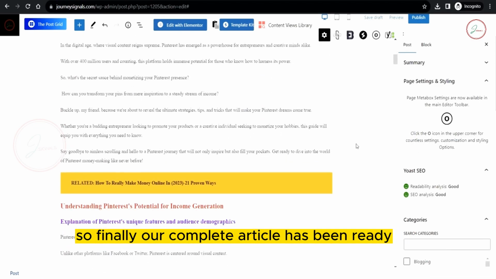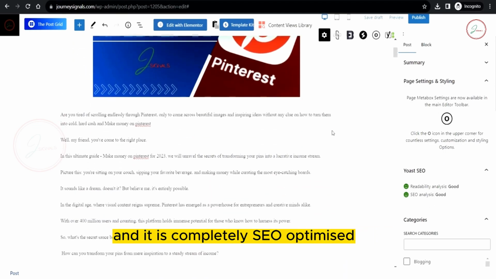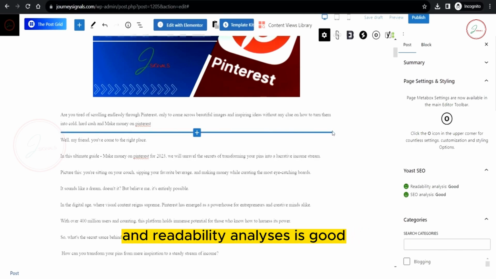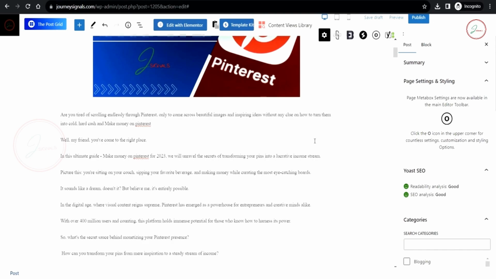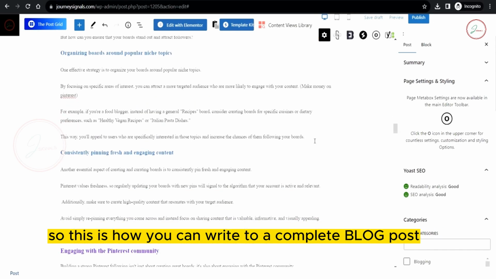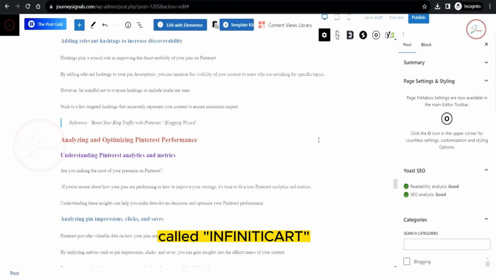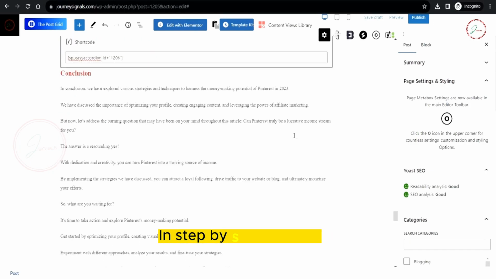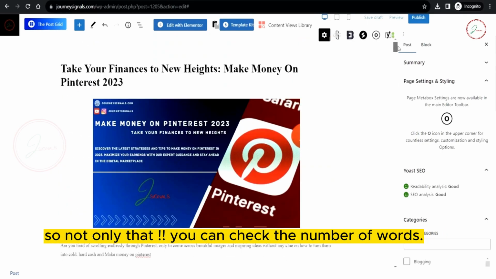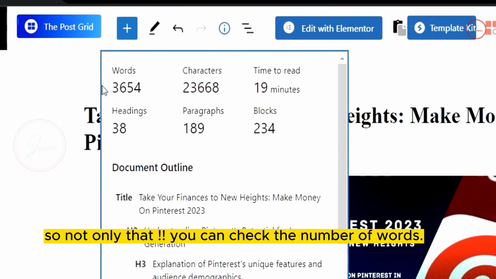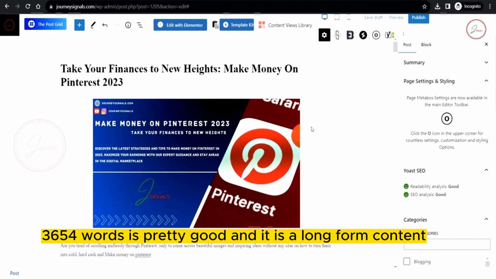So finally our complete article is ready and it is completely SEO optimized. The readability analysis is good and the SEO analysis is good based on the SEO plugin used. So this is how you can write a complete blog post using a tool called Infiniticart in a step-by-step process. Not only that, you can check the number of words it has generated. Up to 3654 words is pretty good, and it is long form content.